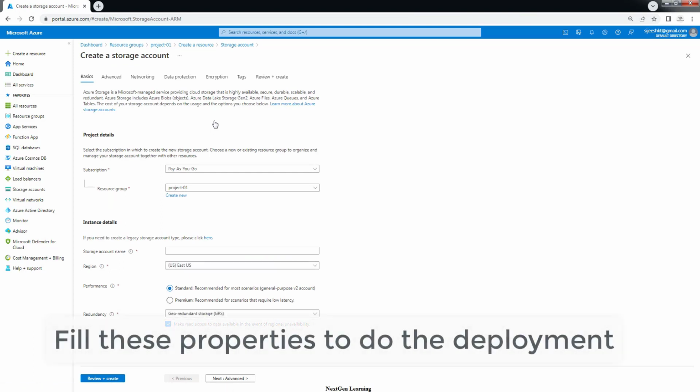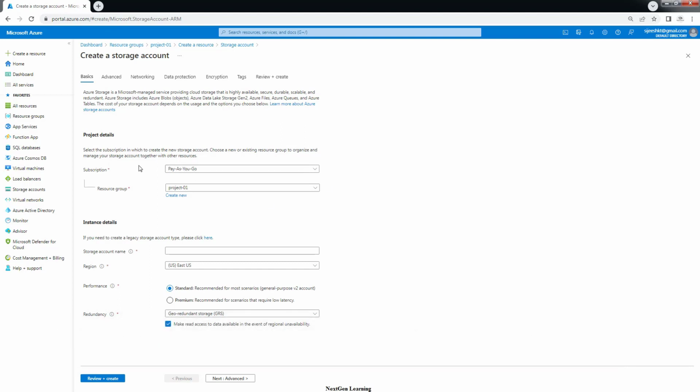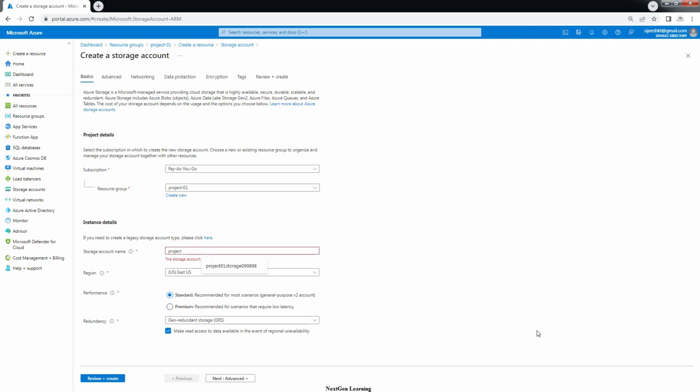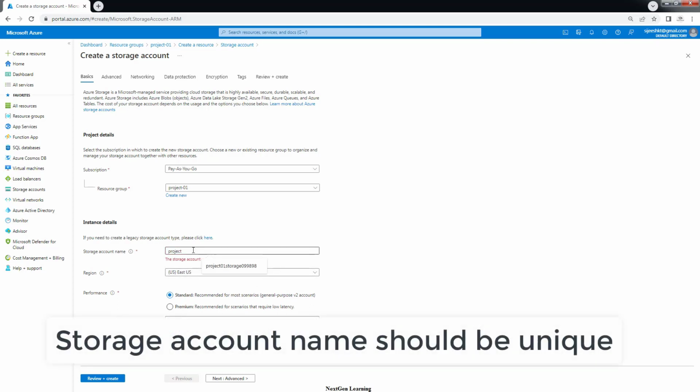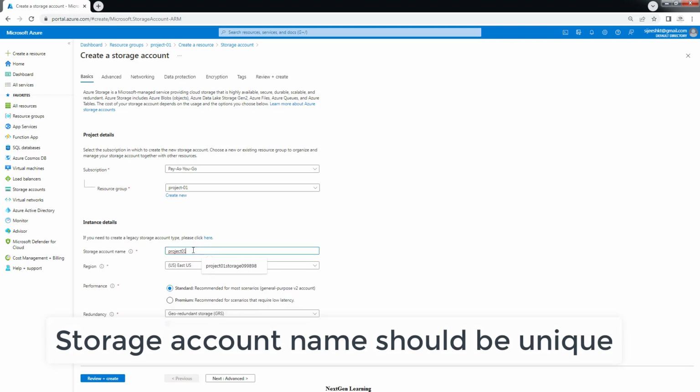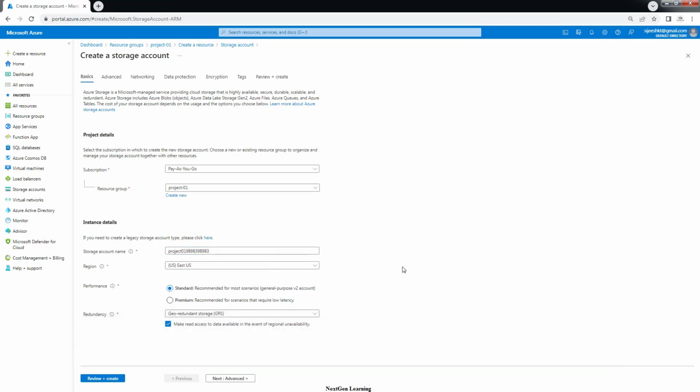So now we will get a page where we need to fill in our values. First is the subscription name, so choose the appropriate subscription, and then the resource group. This is the resource group that we created. Then the storage account name. You need to give some name, which has to be globally unique. If you just use project, it says the project is already taken. So project 01, then some random number I'm just using.